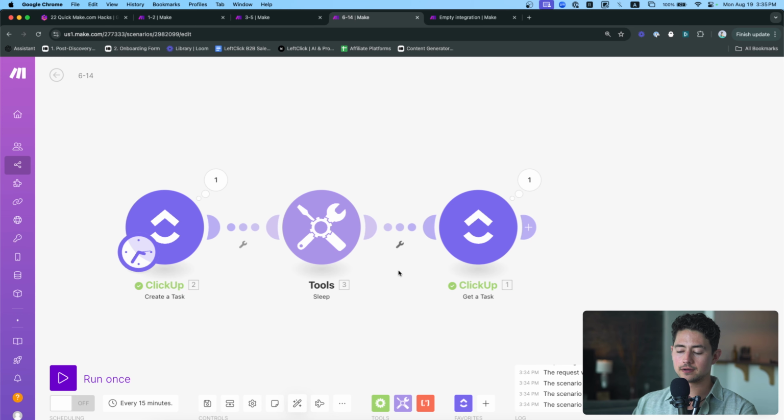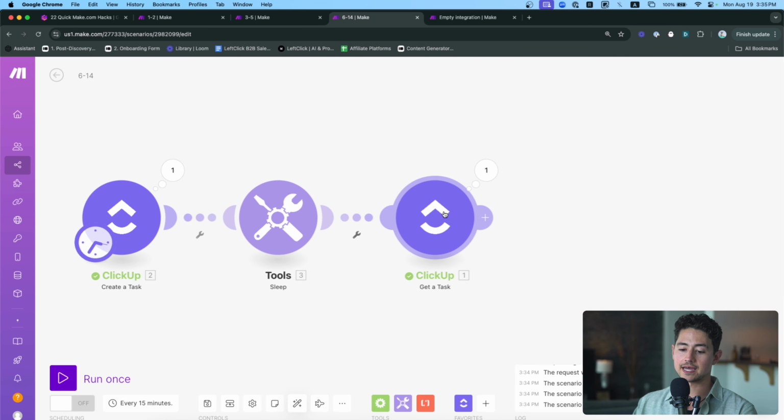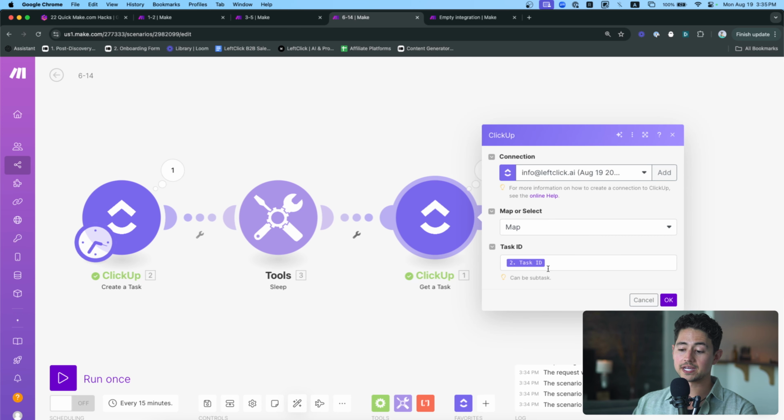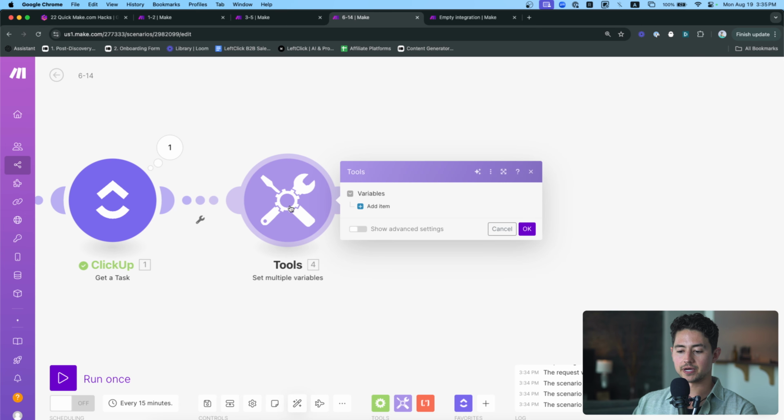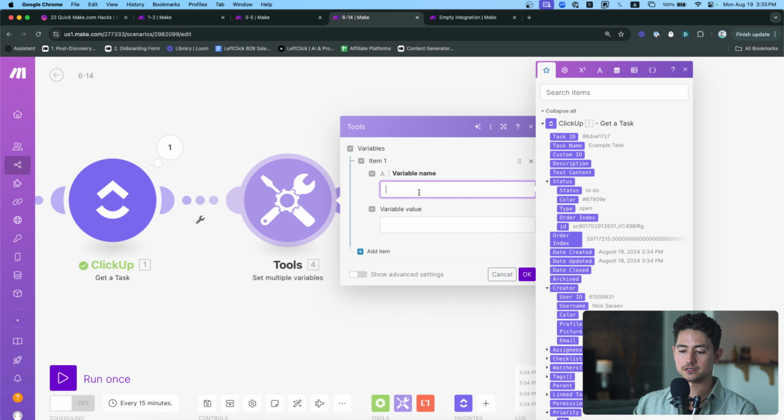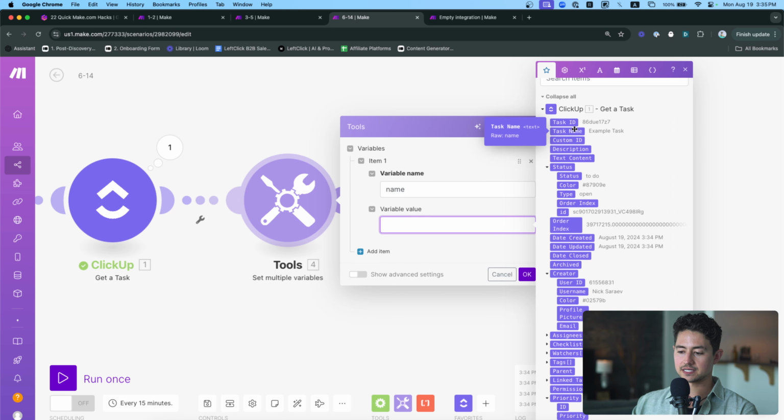The other one is I want to talk about syntax and how you can write variables without necessarily needing those variables to be present. If I go over here and add a set multiple variables module, I'm just going to auto align this so I can see it a little better. And let's just say I wanted to do the name of the record. Then I'm just going to grab this task name here.